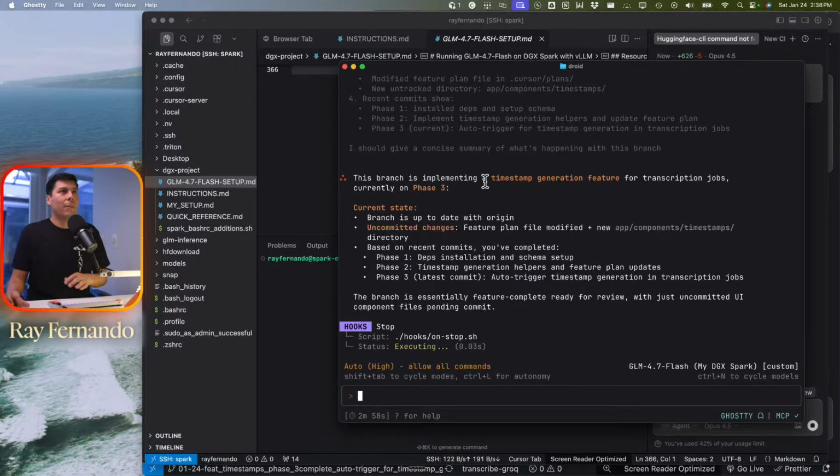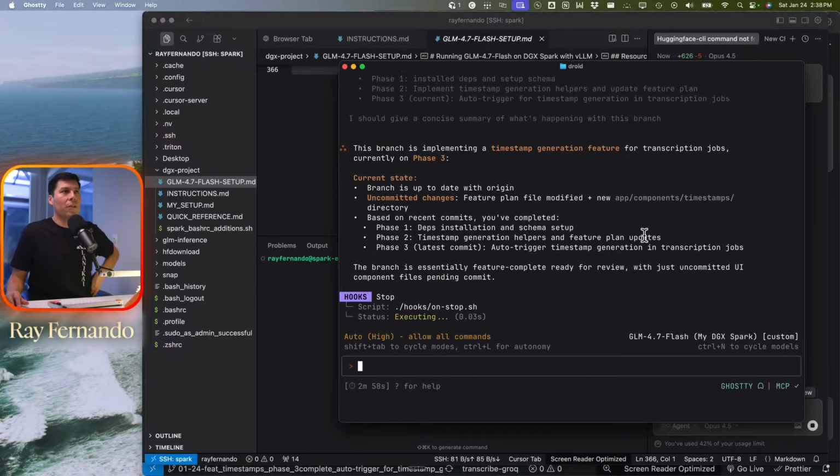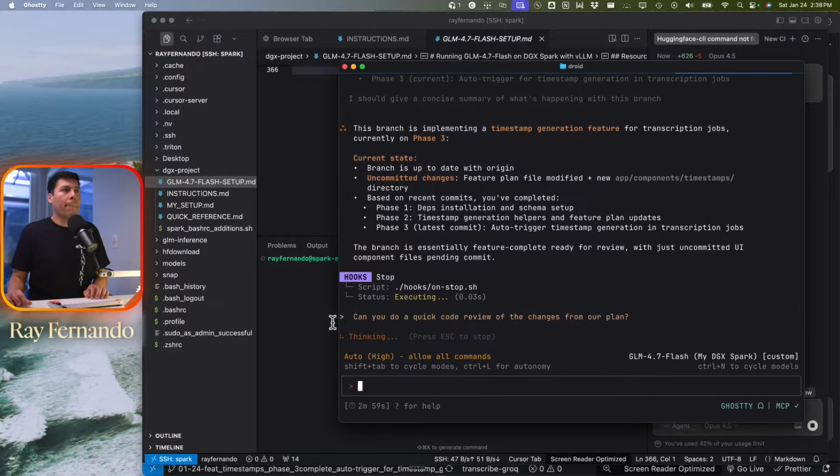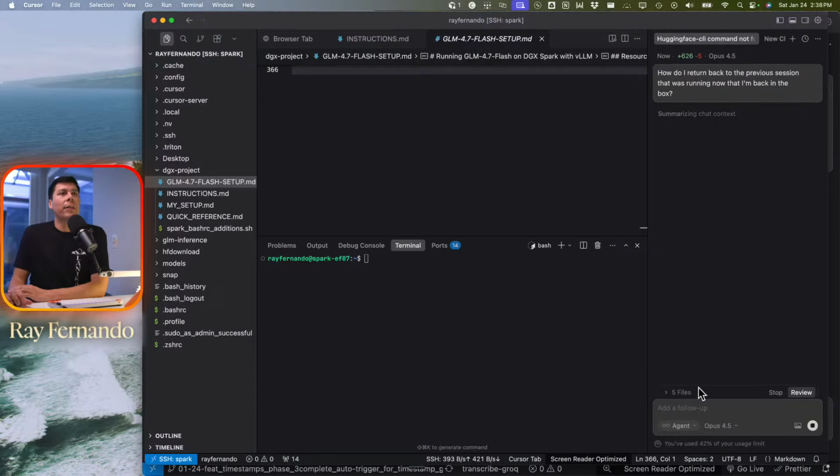And it says the branch is implementing a timestamp generation feature. These are uncommitted changes. Let's see. Can you do a quick code review of the changes from our plan? Okay, so I'm just going to let it do that task there. And this is just its own agent, running on my Spark. And over here, I don't know what's going on. Oh, it's just summarizing the chat context. Okay, so that's that. This is me in the Spark and this is kind of what's going on.